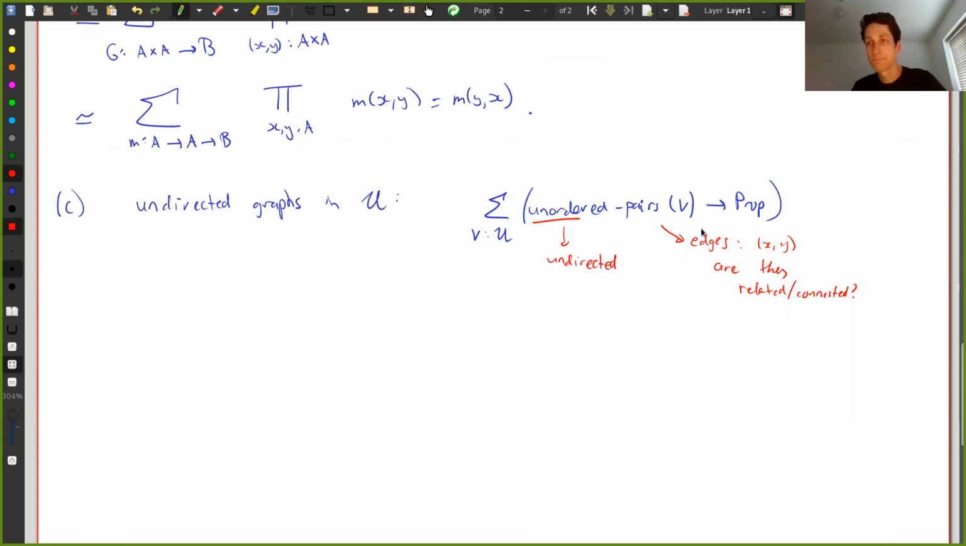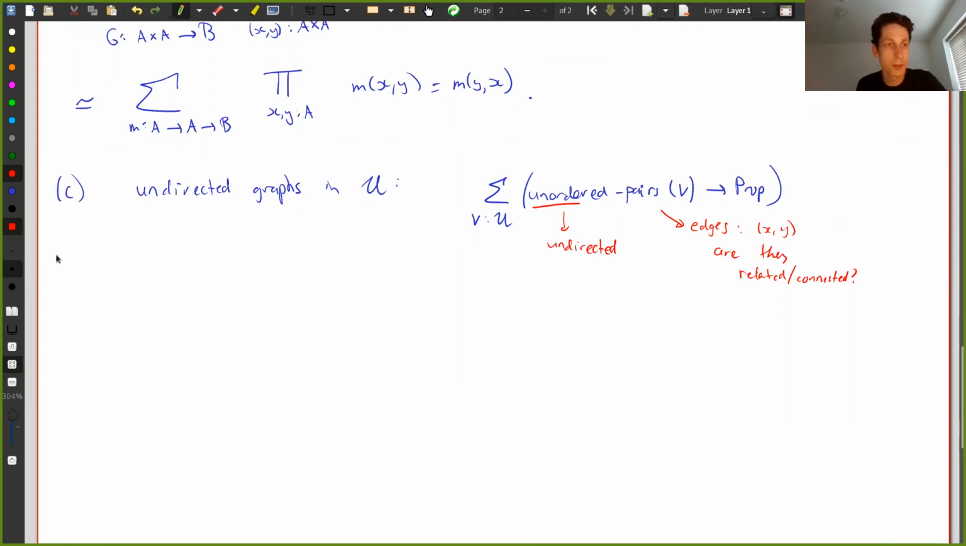Does that make sense? Yep, okay, I see some nods. Excellent. Okay, and then we want this to be equivalent to: take a V, take E, and then this is going from V to V to prop.